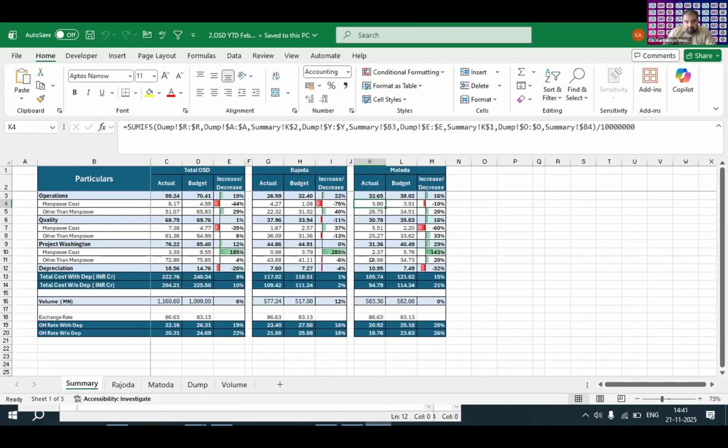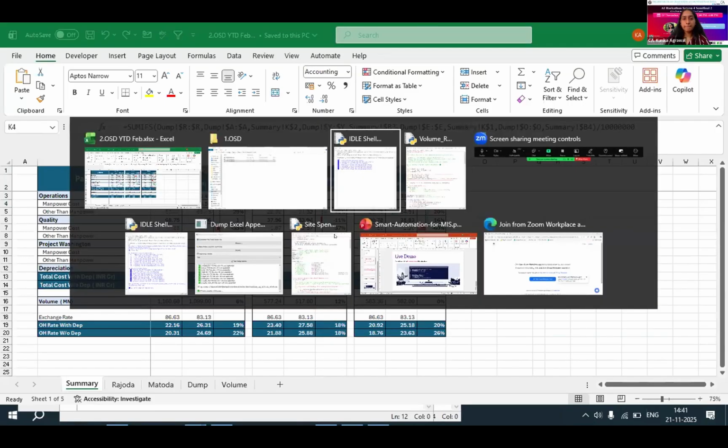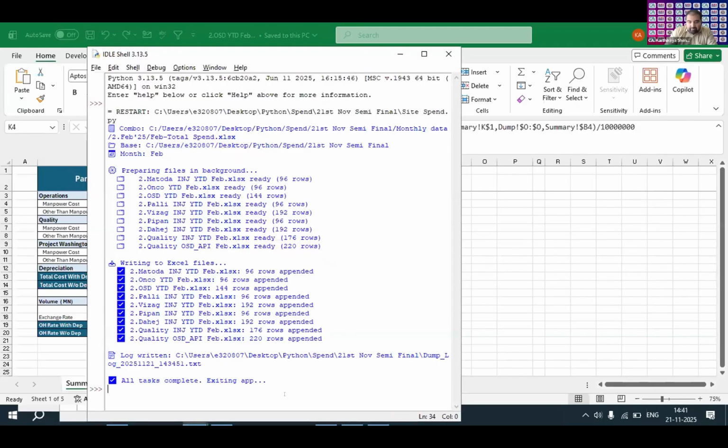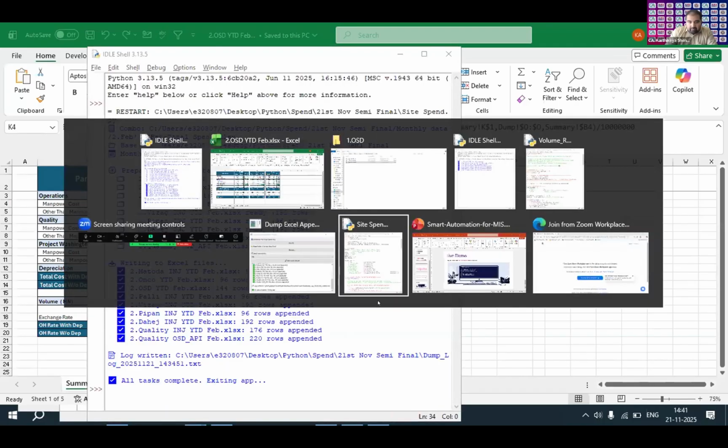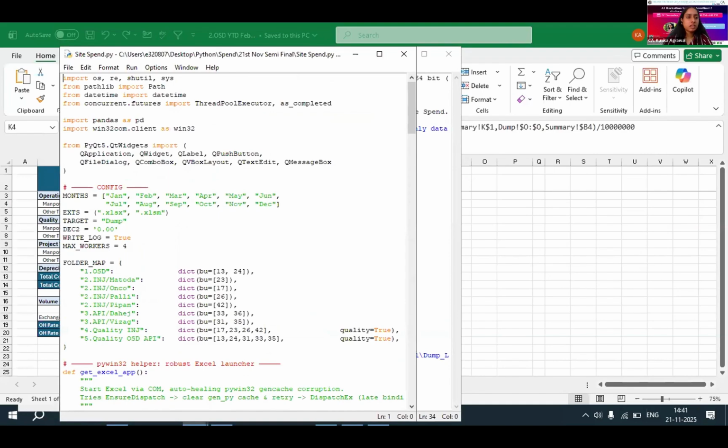Which library in Python is it using for this? Sorry, which library of Python is being used? Libraries like pathlib, datetime. I mean, these are the basic Python libraries that help me to filter the data. Okay. Done.